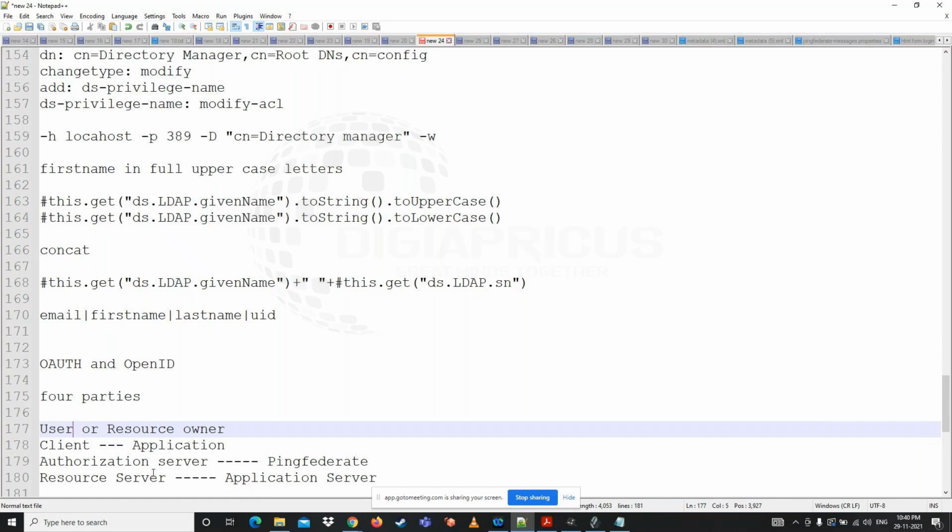In SAML, there are only two parties. Here in OAuth, those two parties have been extended up to four parties. That's the difference between them. So we'll start with the normal OAuth.